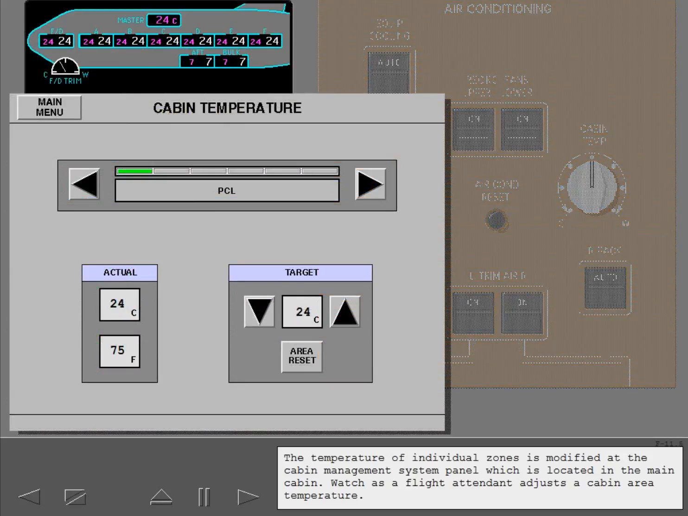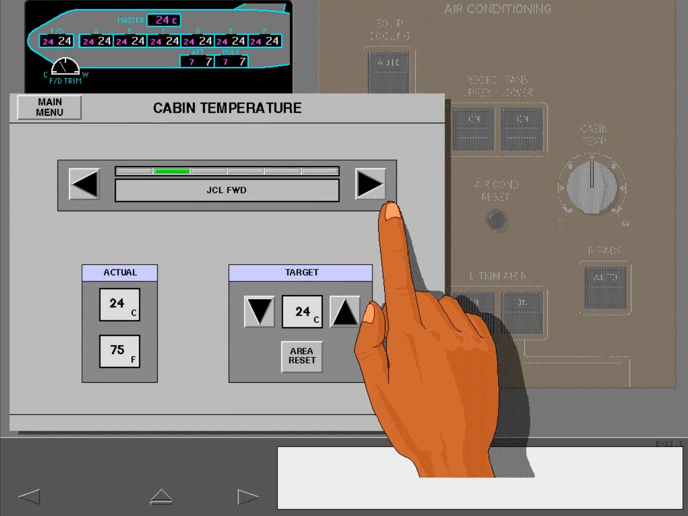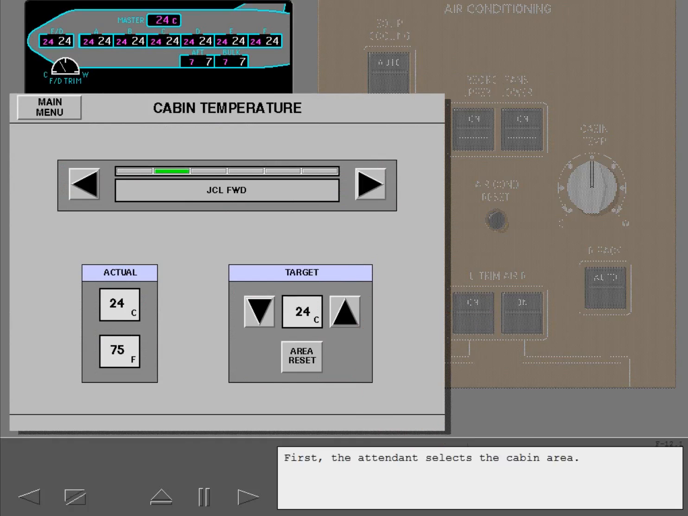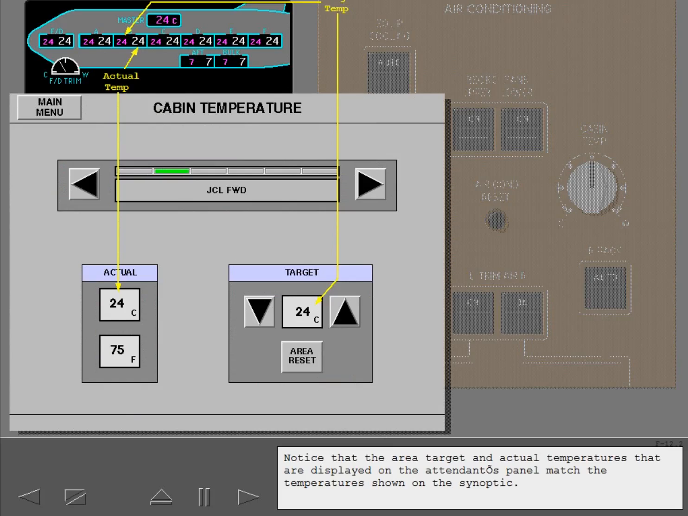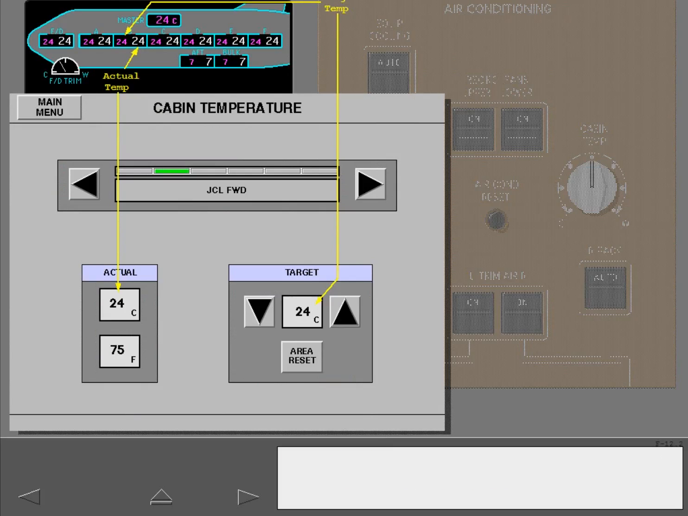The temperature of individual zones is modified at the Cabin Management System panel, which is located in the main cabin. Watch as a flight attendant adjusts a cabin area temperature. First, the attendant selects the cabin area. Notice that the area target and actual temperatures that are displayed on the attendant's panel match the temperatures shown on the synoptic.